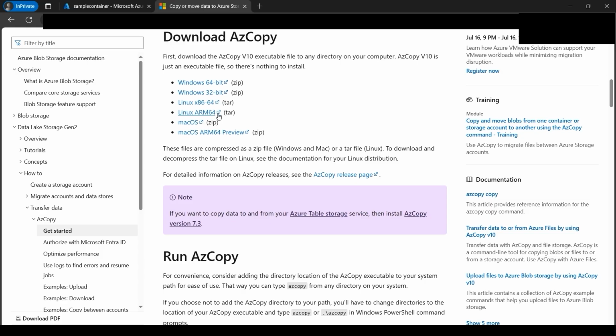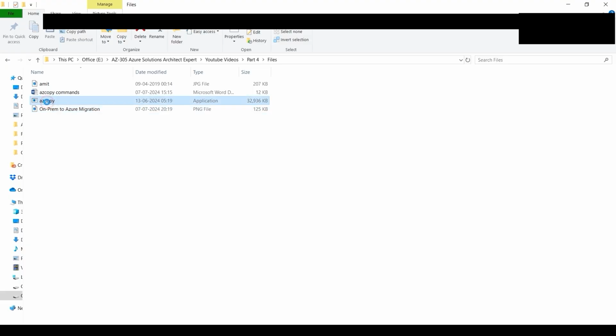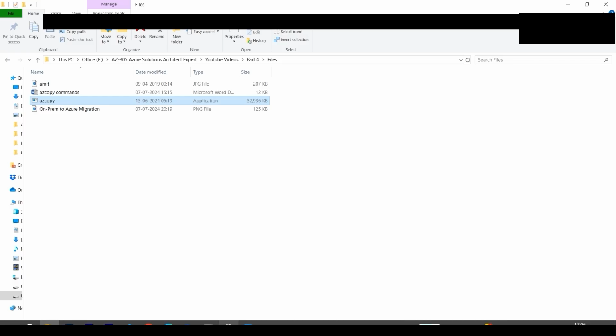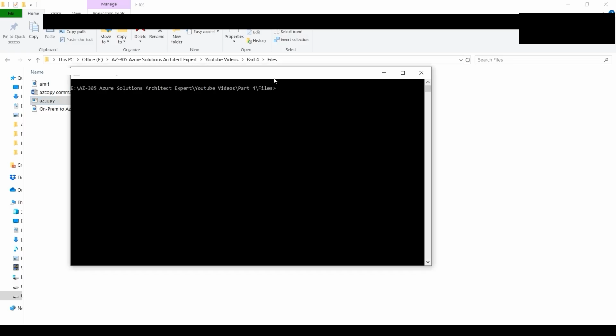I'm using Windows, so for now it's the 64-bit one. If you're using Mac, you will get one zip file, which you need to unzip. We should be concerned about this one application, a small file of around 3200 KB. So our next step would be to navigate to this file or directory.